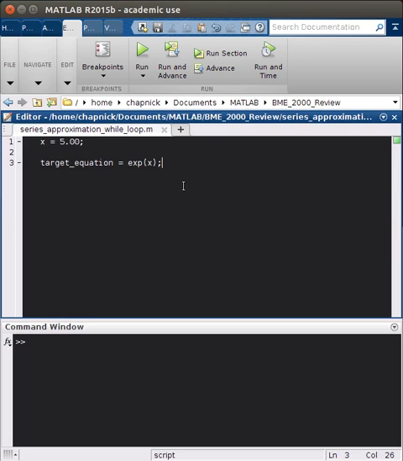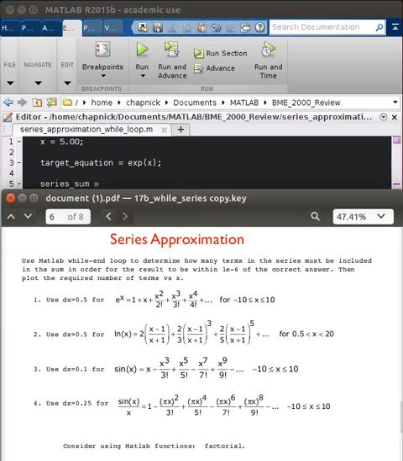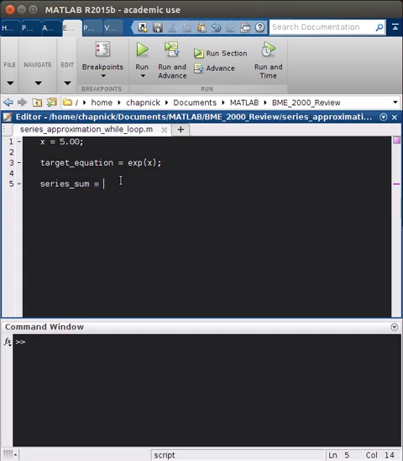And so next what we're going to want to do is define the approximation. So this is going to be our series sum. And what we're going to start with is just the first term in the sequence. This might not make sense immediately, but once we get later on, it'll probably make more sense. So we're going to start with the first term. And now we want a metric to see how different these two equations are. And we're just going to do that by taking the difference of them. So difference equals target equation minus series sum. And we actually just want to consider the absolute value. So let's just take abs difference.